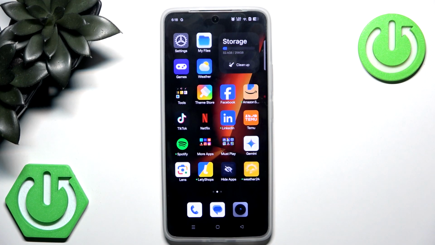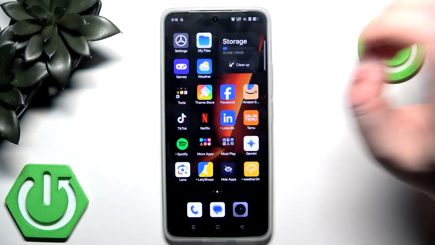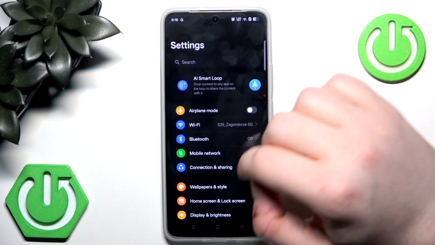Hello! In this video I will show you how to set up parental controls on REALME 14T. So we have to start by opening your settings application.